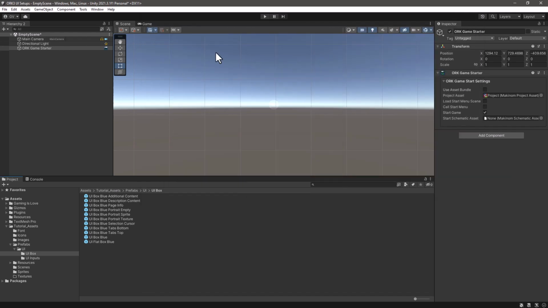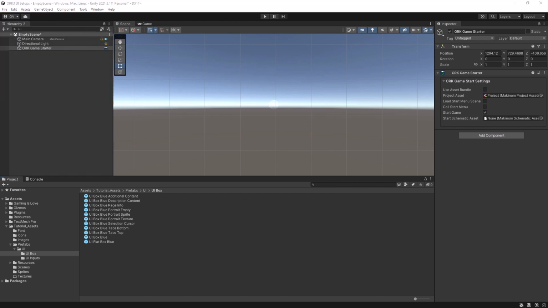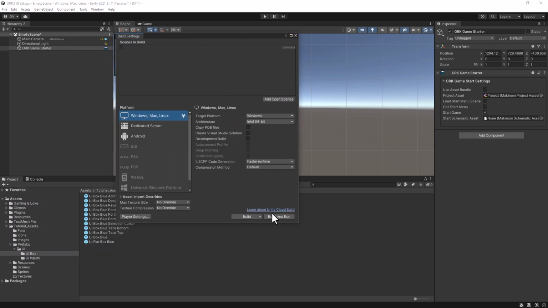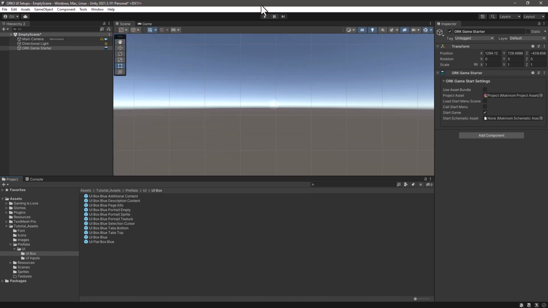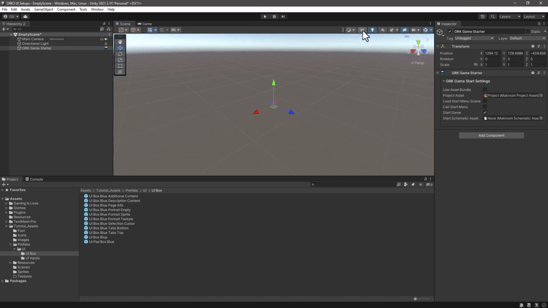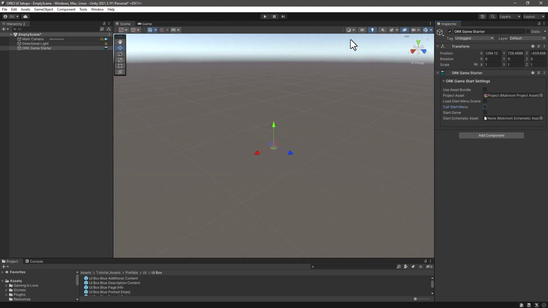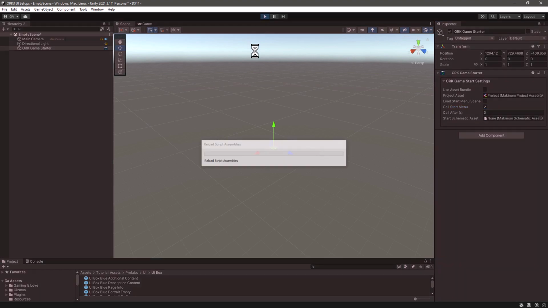Also, for the scene wizard, we need to add this scene into our build settings, so let's make sure to add open scenes. I will delete this empty slot here. If we click play now, but I will exit the 2D mode, and also make sure in the ORK game starter to click Call Start Menu and hit play.